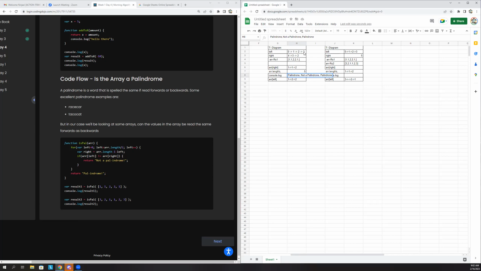Now left is 3, but 3 is no longer less than the length of the array divided by 2. So we exit the function. Well, hold on a second.